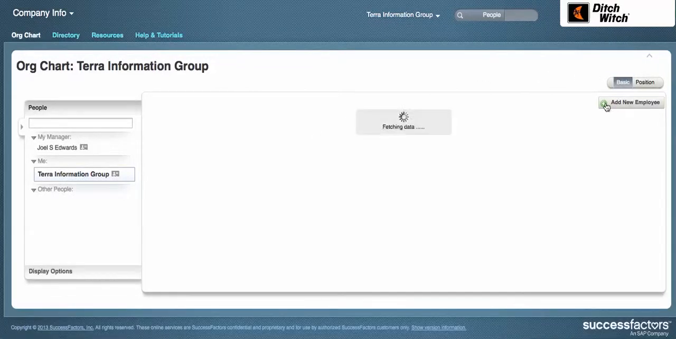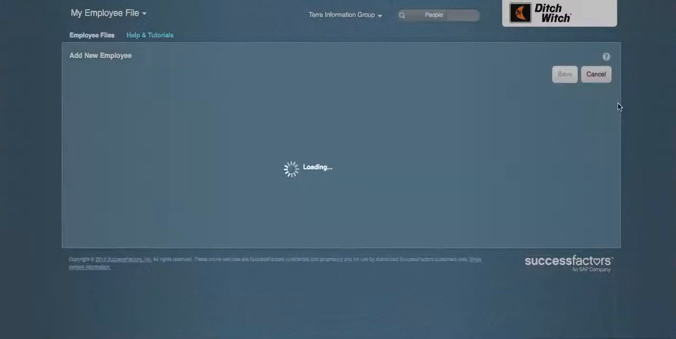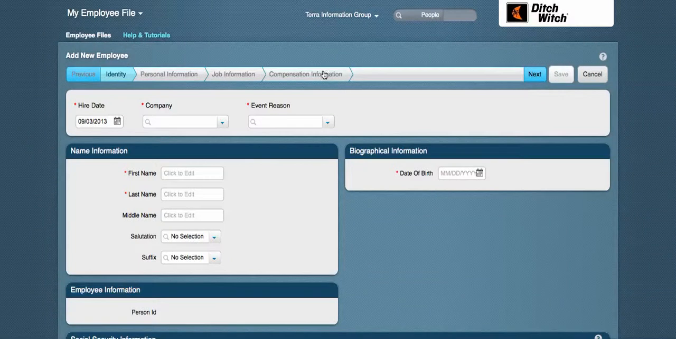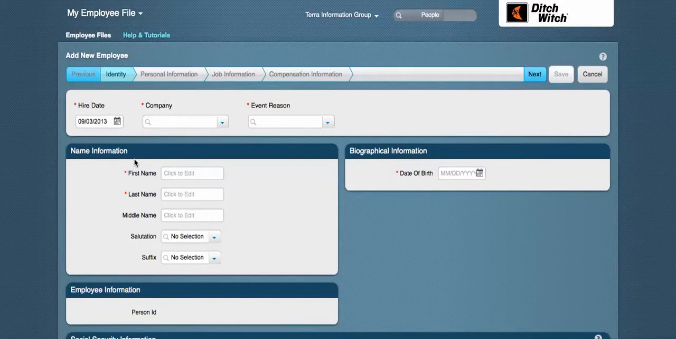As you can see here, there's a button for add new employee under basic or position. So you click on add new employee. It will take you to the screen to fill out all the information for adding new employees, such as identity, personal information, job information, and compensation information. After filling all this out, you will put this new employee into the system.